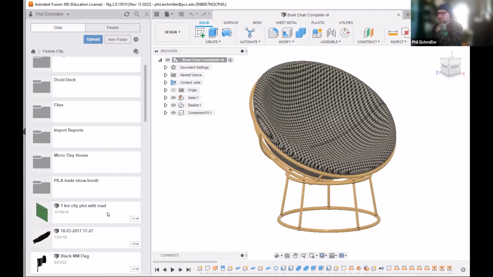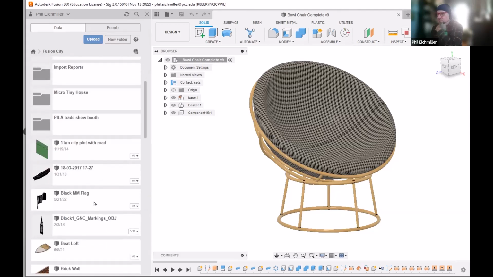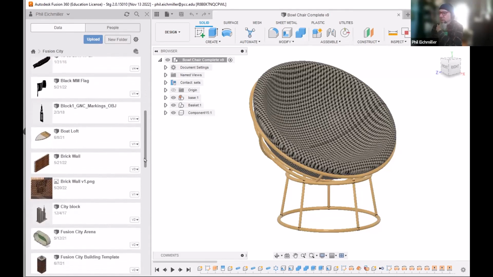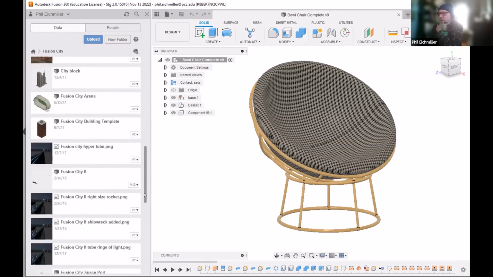So yeah, you can do, this is a 1 kilometer city plot right here. I just started with something rational, like is this 1 kilometer square or circled or whatever, and then also just bringing in various large objects.